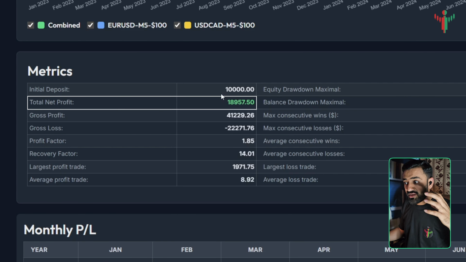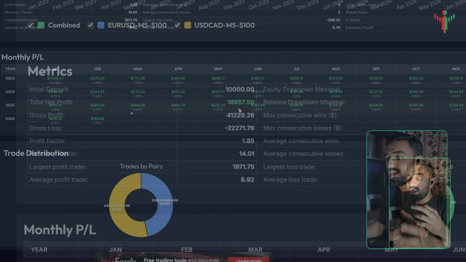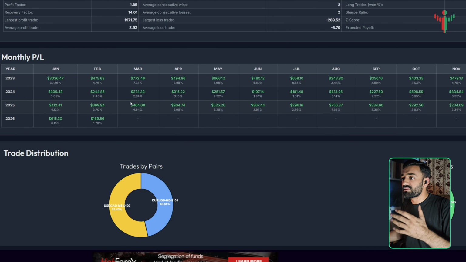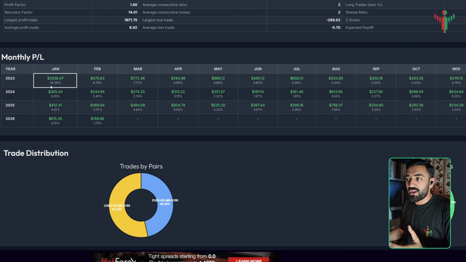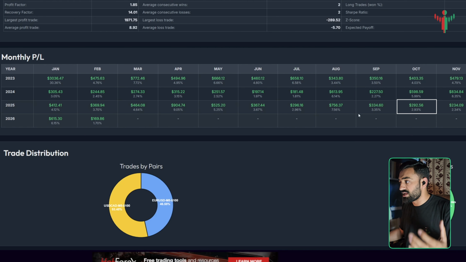And if you want to see exactly in which month how much it made money, here you can see the month by month progress. There are some months when it made 30%, and there are also months when it made almost 2.9% or something like that.